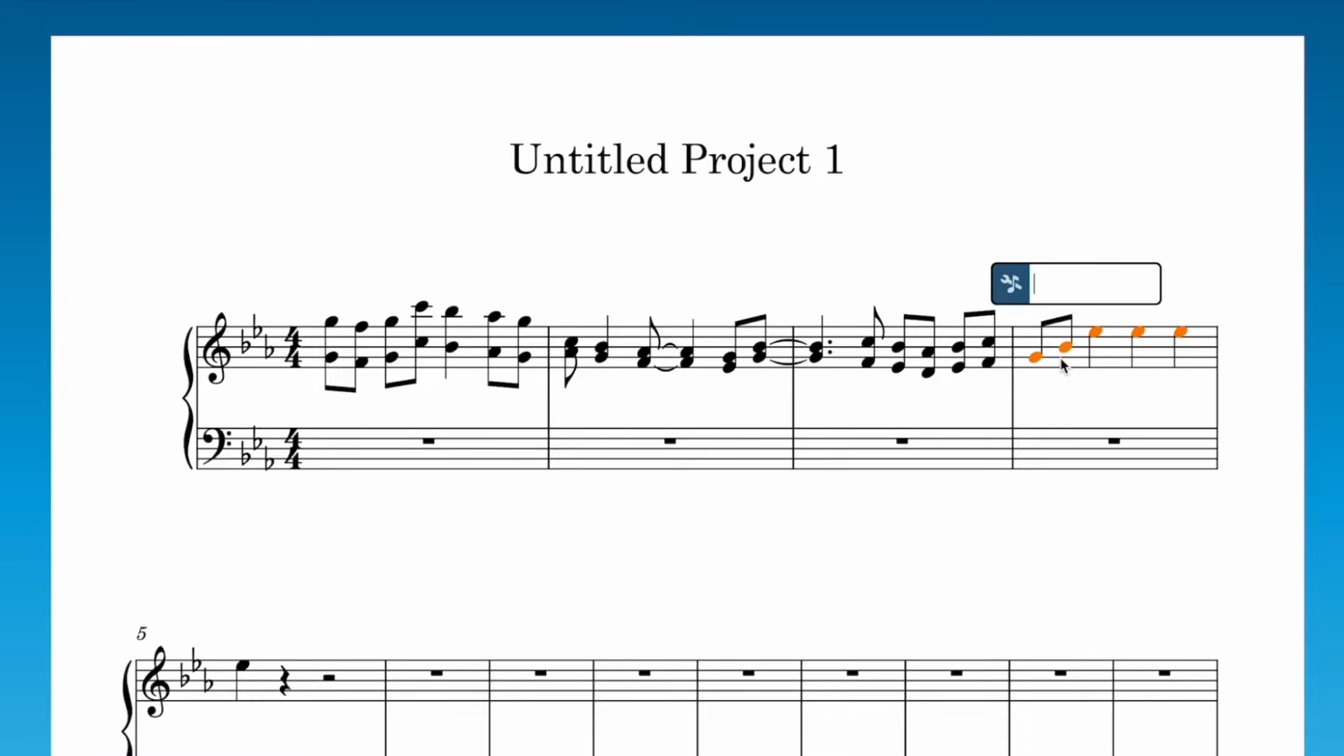You can get even more specific with your intervals though. So let's say in this measure, I want to add not a third, but a minor third instead. Hit enter, and then it adds the appropriate interval on top of those notes. Let's undo all of that.